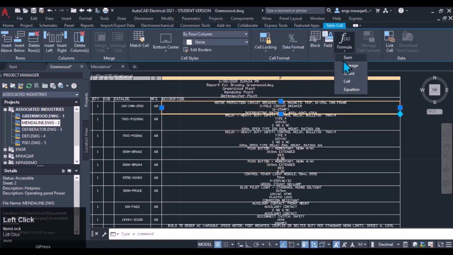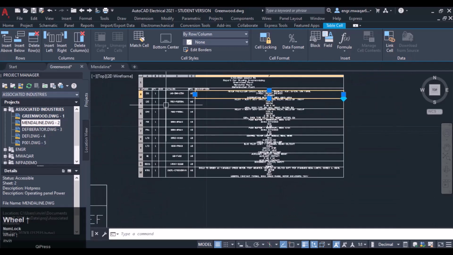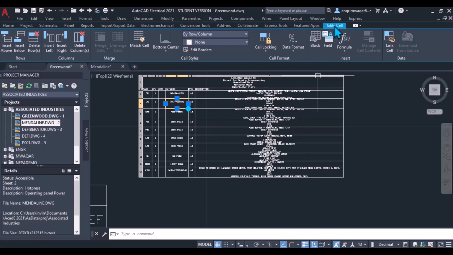Like we can also insert formulas and apply formulas on the table rows or columns. That's the procedure of rearranging the data or making changes in a table. Just click any of the cells and you will find another option which is not included in AutoCAD Electrical, but you will find it here.